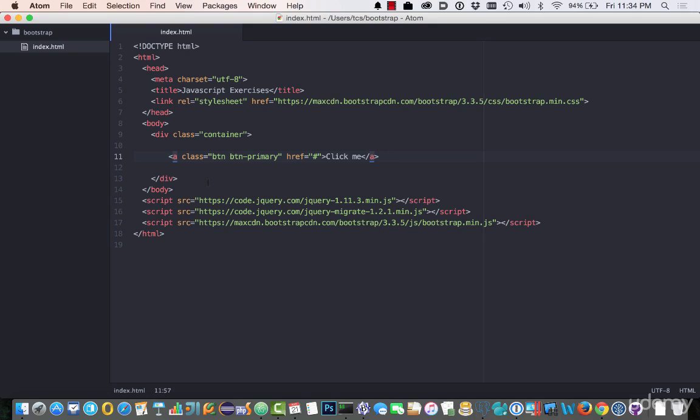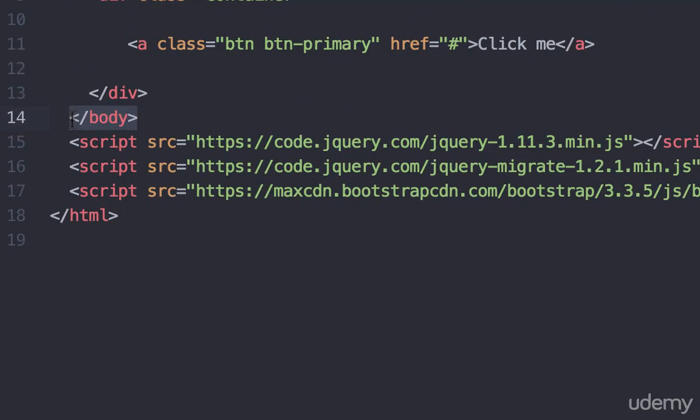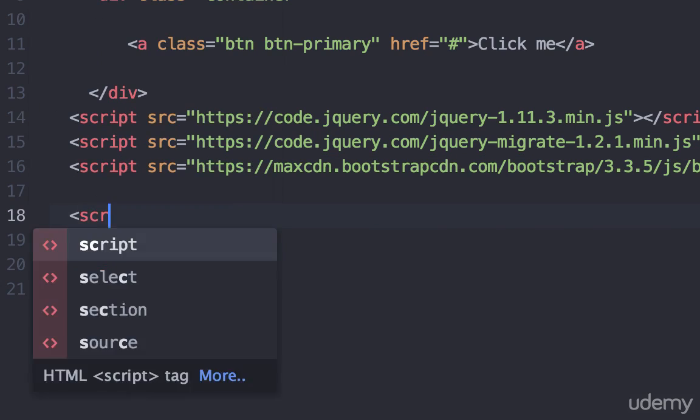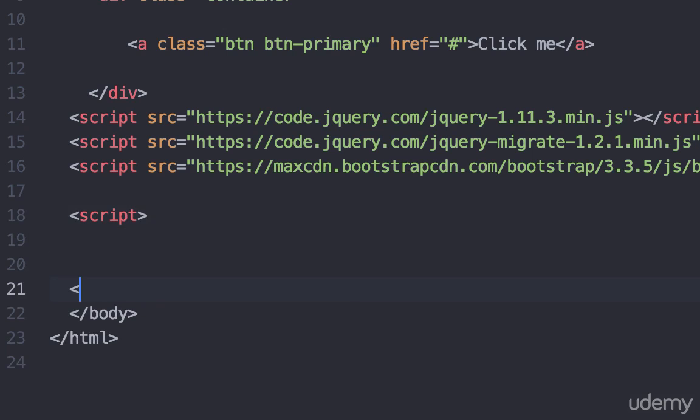The place to put JavaScript functions, and I see I have my body tag in the wrong spot here, so I'm going to move it. The place to put JavaScript is just before the closing body tag, whenever you possibly can, because it will cause your page to render faster. So, just before my closing body tag, I'm going to put in a script tag. This is what we wrap JavaScript in, and a closing script tag.